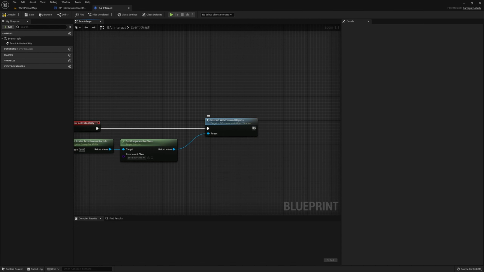All right. To activate this ability, we need to give it to our player. So as seen in a previous tutorial, we need to add a new game feature action. This one right here, add abilities. Then in the ability list, we have to first specify the player class, and the granted ability is obviously going to be the interact one we just made.